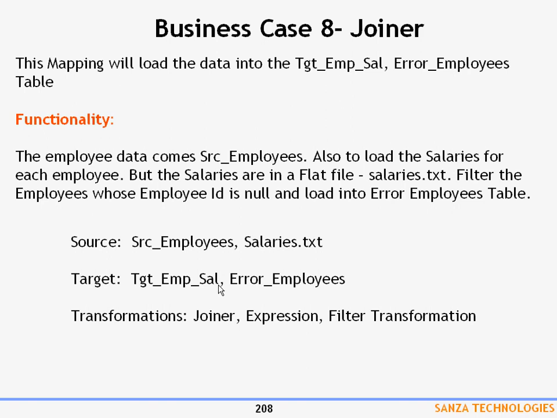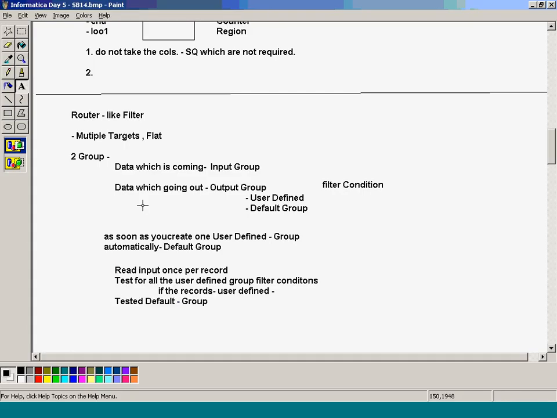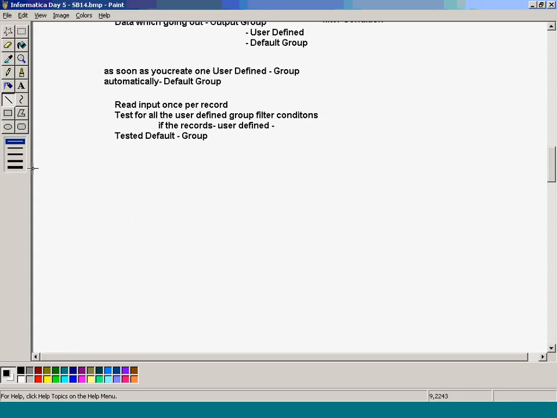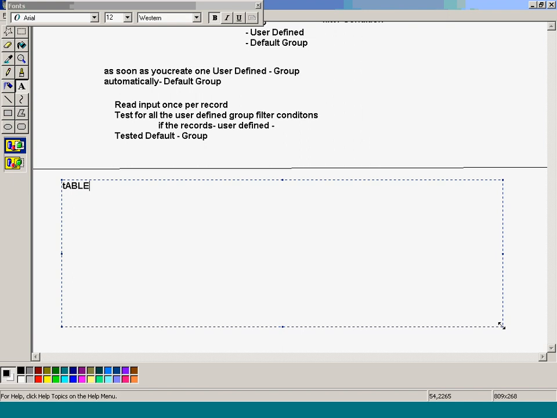So when you look at the data in Informatica, what is the requirement? You have one table, one file. So you cannot join them in a source qualifier, so you use a joiner.